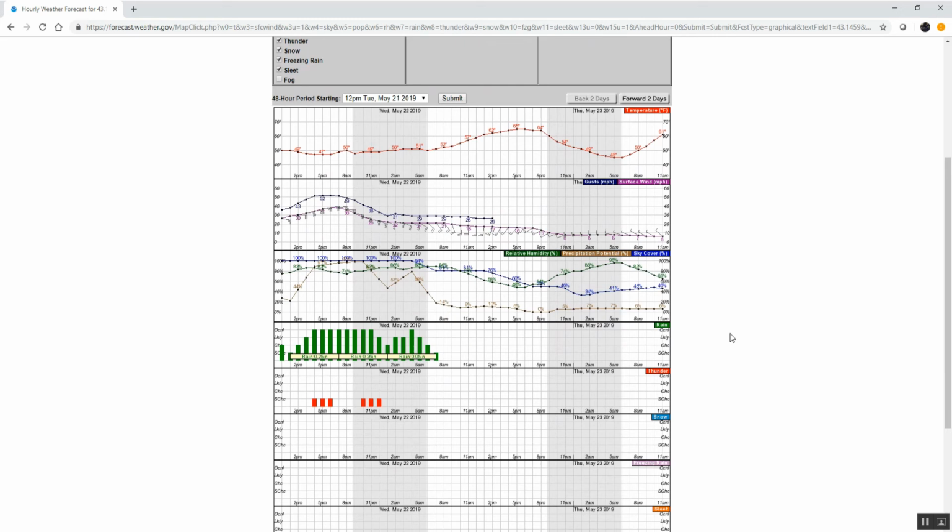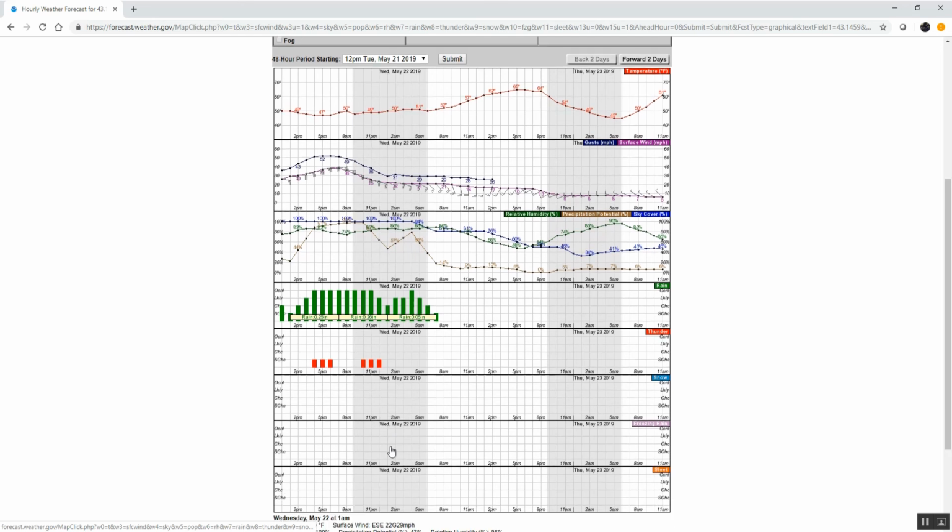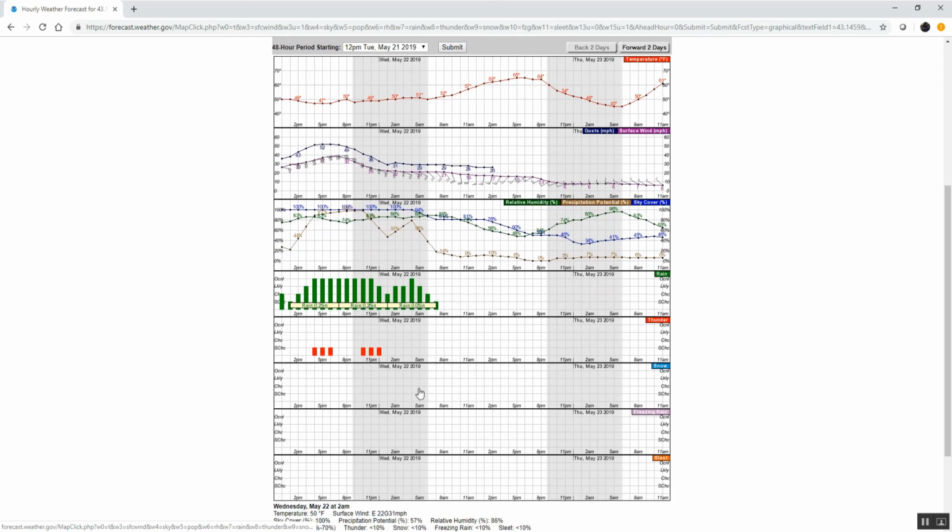This is also where you can find rainfall amounts within the basically 6-hour time frames of different time periods, and those are listed there. You can also find the risk of thunderstorms over a time frame depicted by the red boxes, and if snow, freezing rain, or sleet were in the forecast, those would also be listed at the bottom of the page here as well.